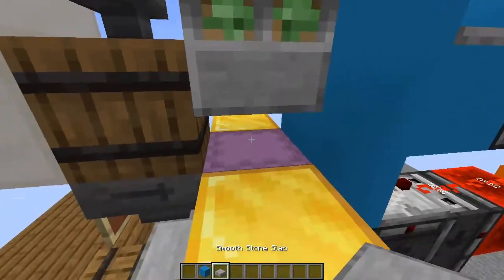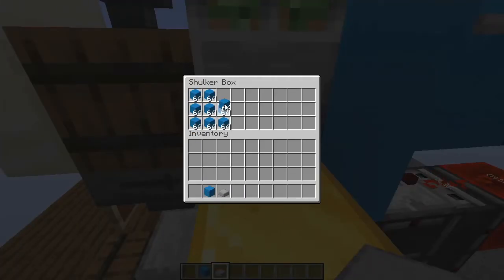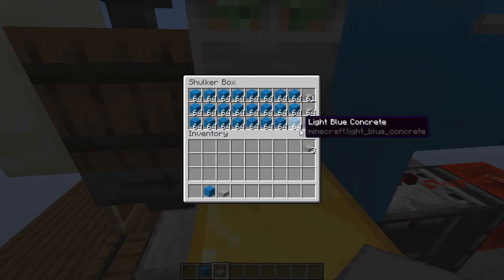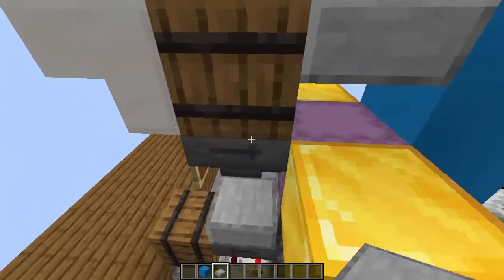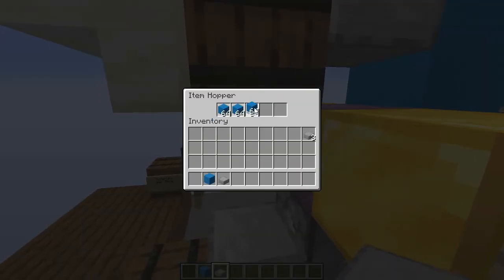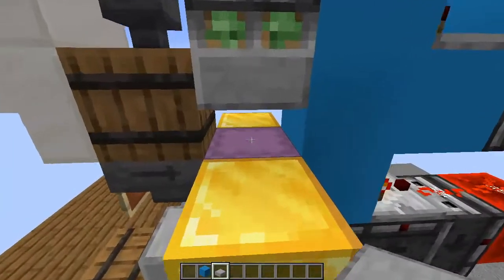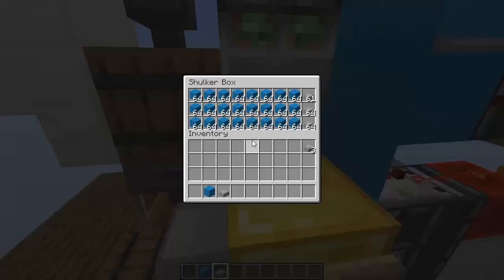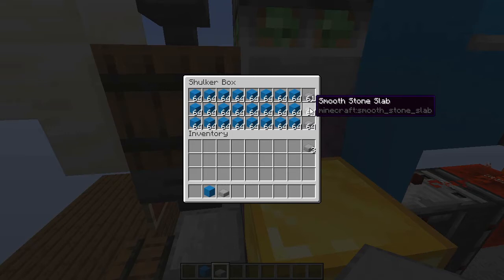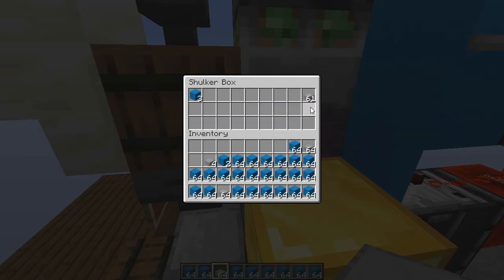So let's say you have two different items coming here or more, you can have some kind of situation that you have something like this, that you have full stacks of light blue concrete, for example, and you don't have full stacks of smooth stone. And if your hopper is full of light blue concrete, this will never fill up, so this shulker will never break. That's why you need to have only one type of item here.